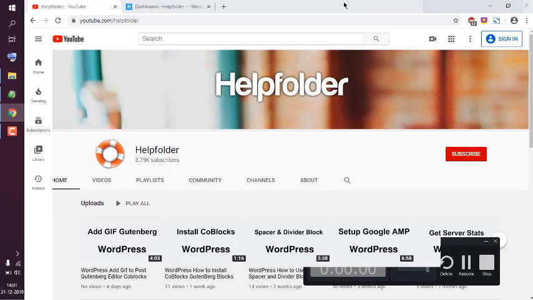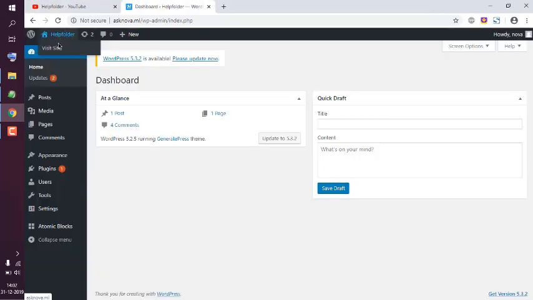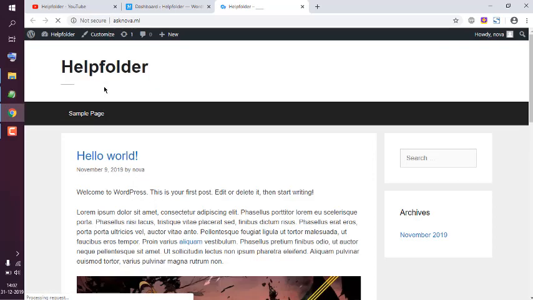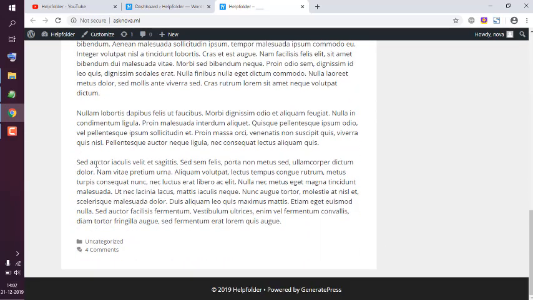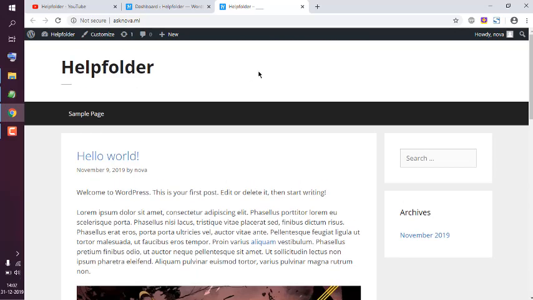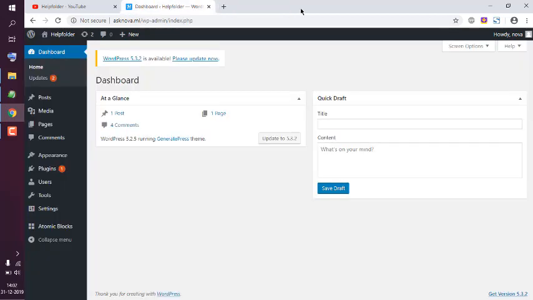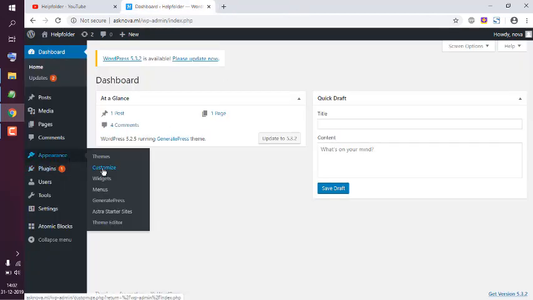So let's take a look at how you can hide the footer in GeneratePress theme. I have GeneratePress theme activated on my site. Here you see GeneratePress, and I want to hide the footer here. Considering I'm a free theme user, I don't have an option to customize a setting that disables the footer.